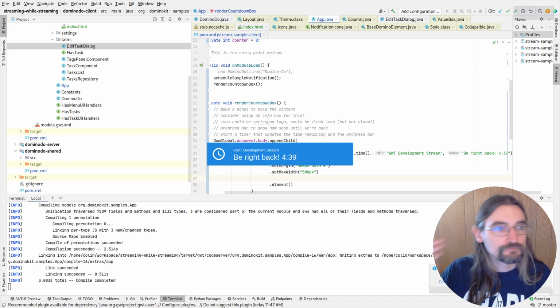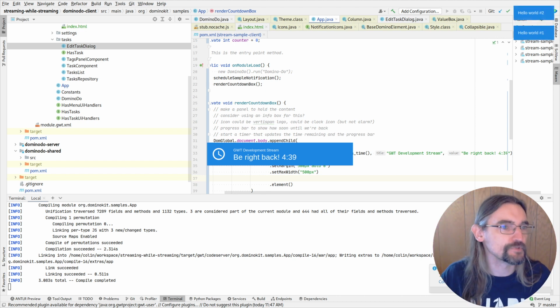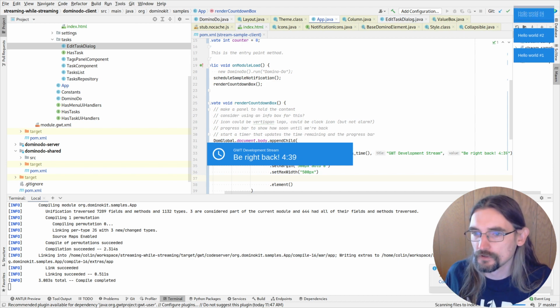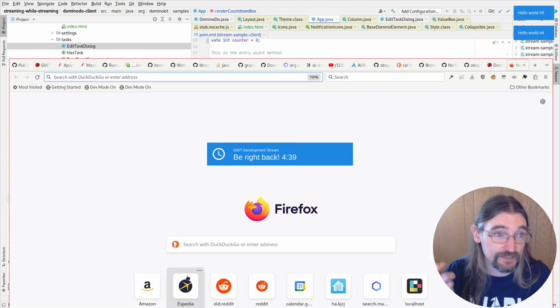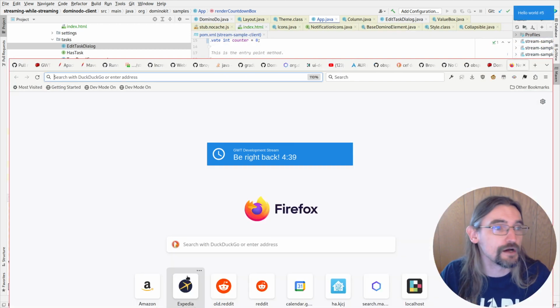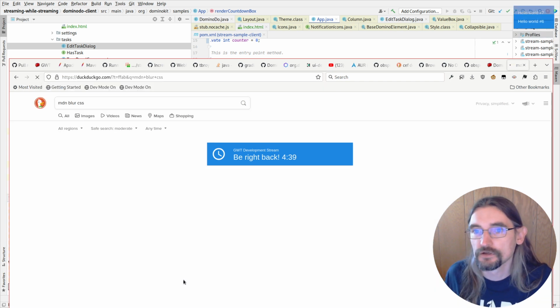That's not terrible. So if we put that up and we also grayed out and or blurred the background, that could be kind of fun. We need to make a button for this so I can click the button and make the thing happen. Let's look at MDN blur CSS.